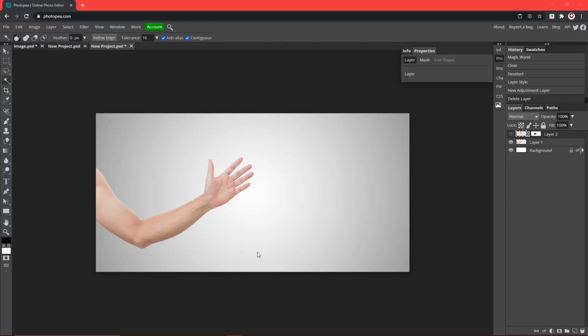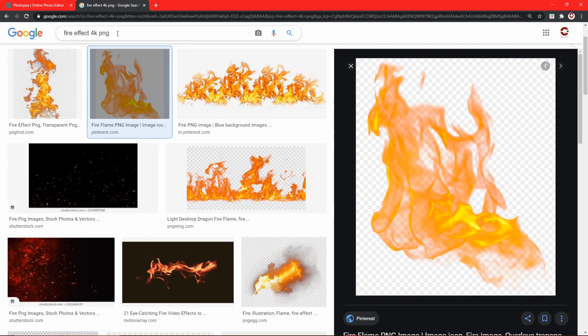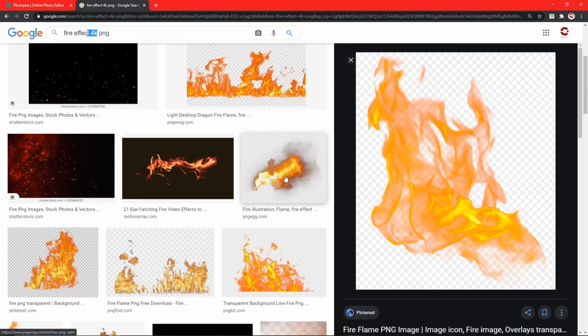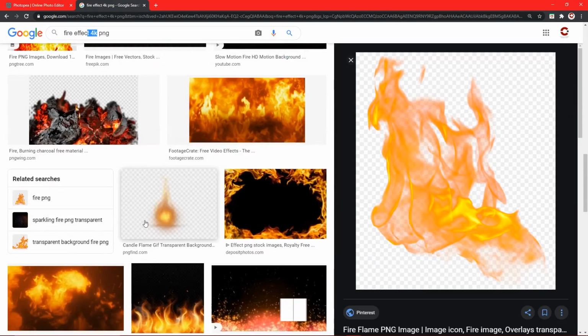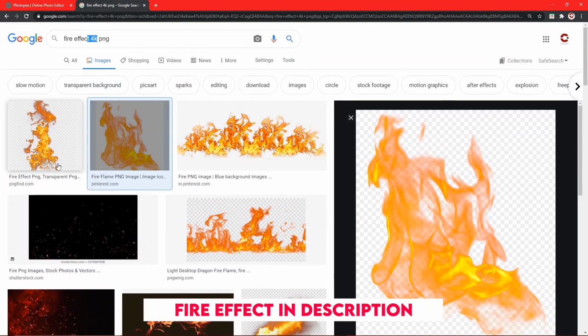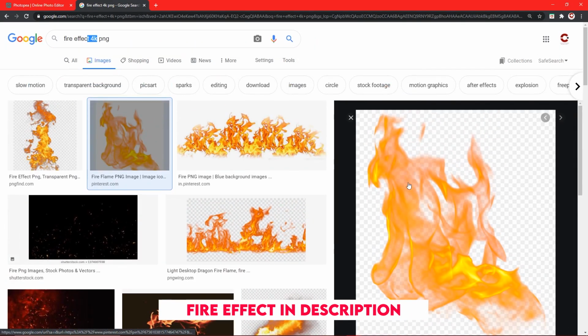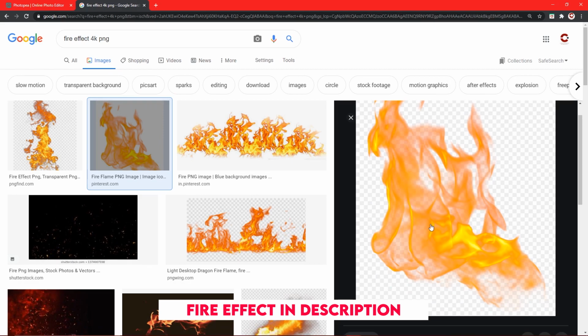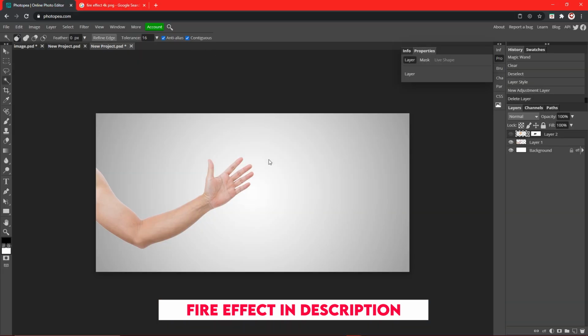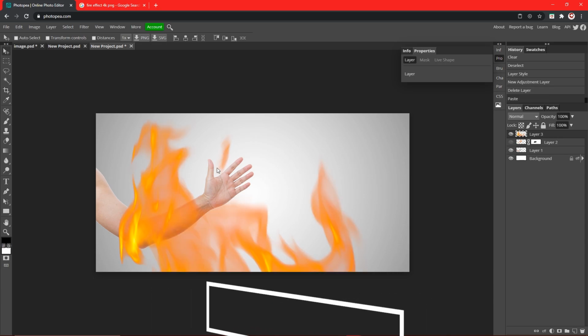Okay, so first things first, you want to have your image that you want to put the fire on. And what I did next was I looked up fire effect PNG 4K. I don't think it has to be 4K, but just find fire that looks cool that would work on a hand. And I'm just going to go with this one right here. So I'm going to copy that, bring it into Photopea, Control V.